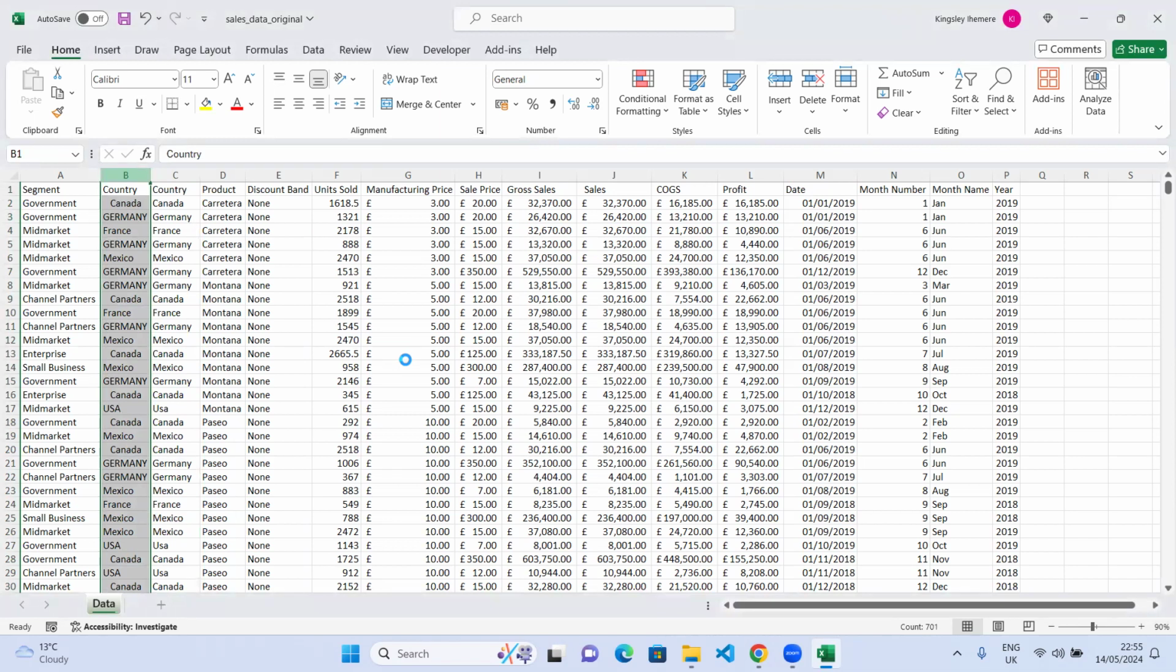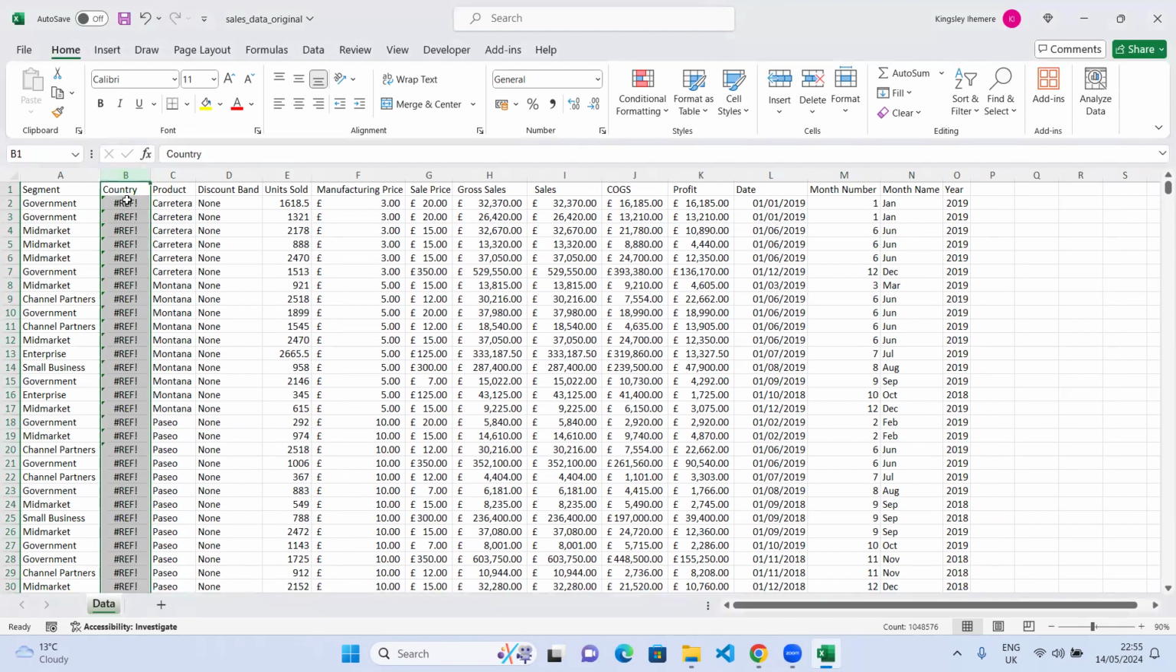I've deleted it. So you see, we're having a reference error. It's telling us that the column these rows are referencing is no longer there. So you cannot delete it just like that. You need to do something. So let's bring it back.